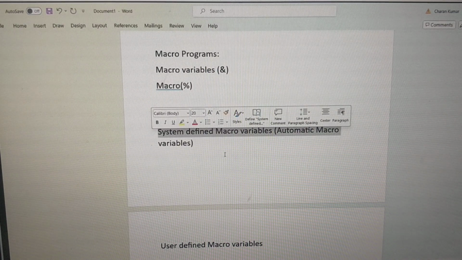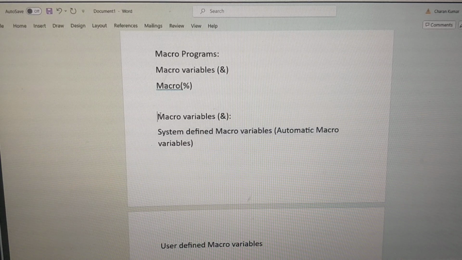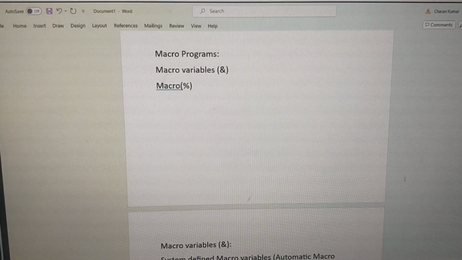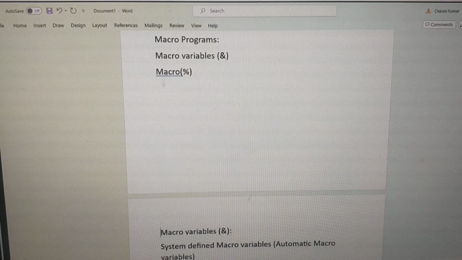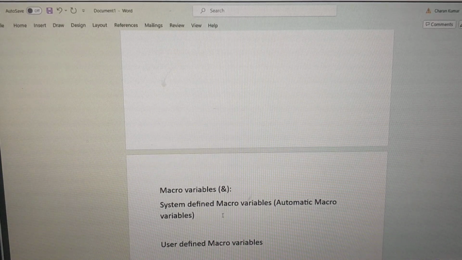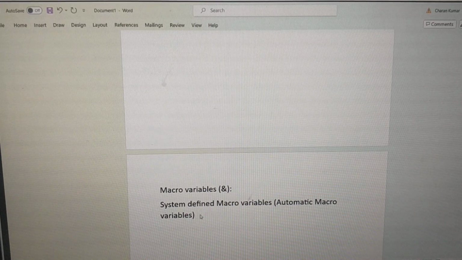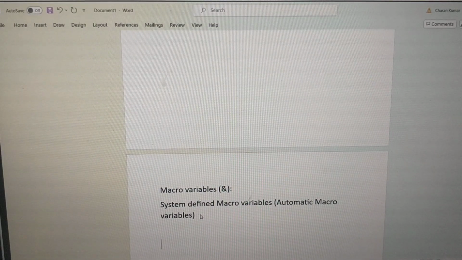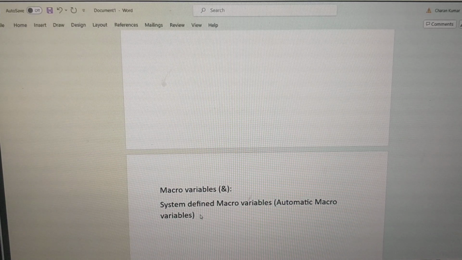Today we'll discuss the system defined macro variables. What the system defined macro variables are, and how to print them, will be discussed one by one. Any macro variable, whether system defined or user defined, has to be prefixed with the ampersand symbol.